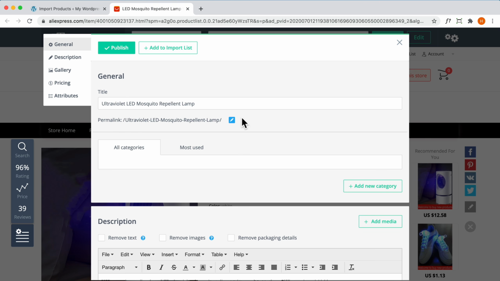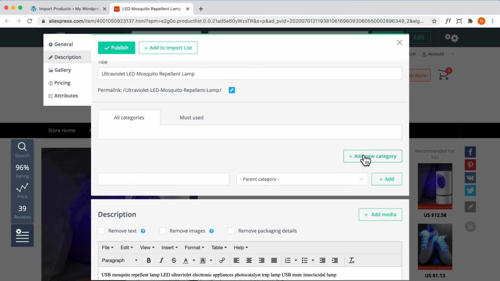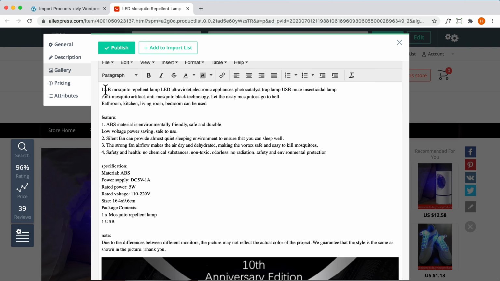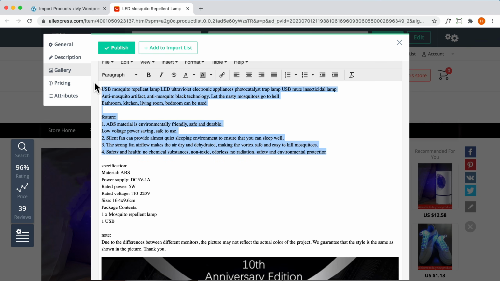Okay, and tick that. Okay, so we're going to add a new category. Let's just say this category is electronics, and then click on add. Scrolling down, you've got the description over here, right? You want to make sure that you create your own description from their description over here. You want to make sure you describe the products, all the benefits, how it can be used.